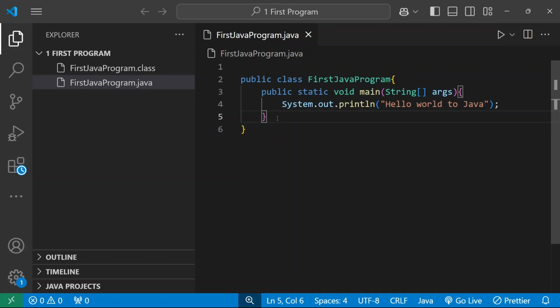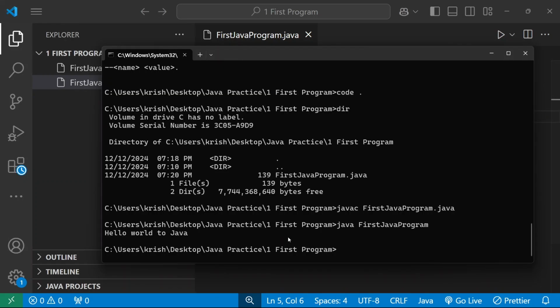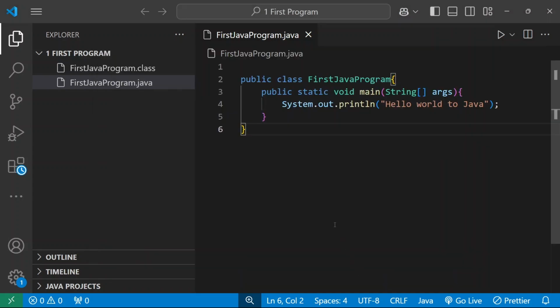But for the compilation, we are using javac. To run, we are using the java command. The command is this one, right? So javac, your Java code file name with the extension. Then to execute, we are using java FirstJavaProgram. Okay, so now we'll move into this one.